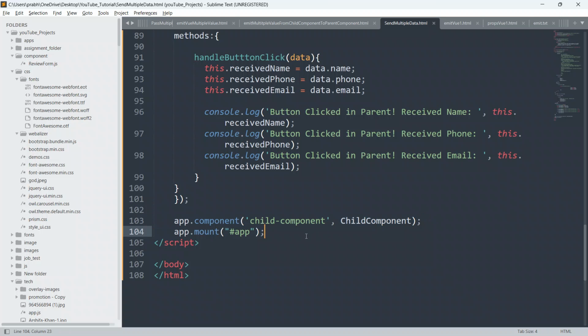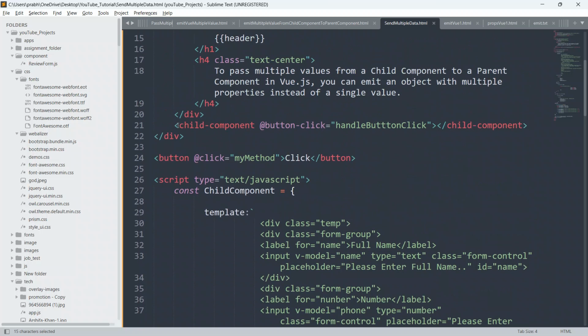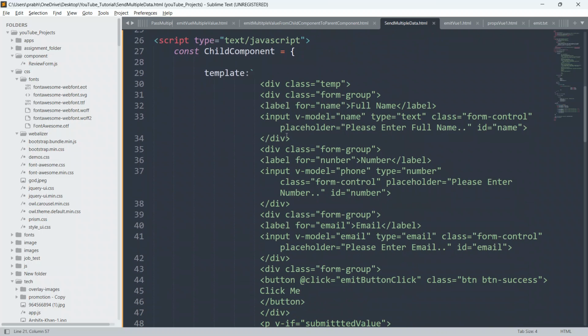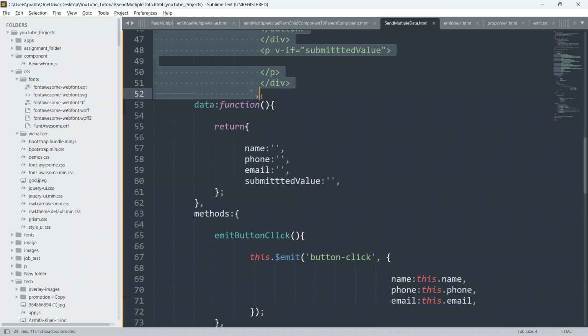This child-component will become our custom tag, our custom HTML element. I already showed you and explained this. This is the custom HTML element. It is opening here and it is also closing here. See, it is also closing here. And inside this template we have defined each and everything.